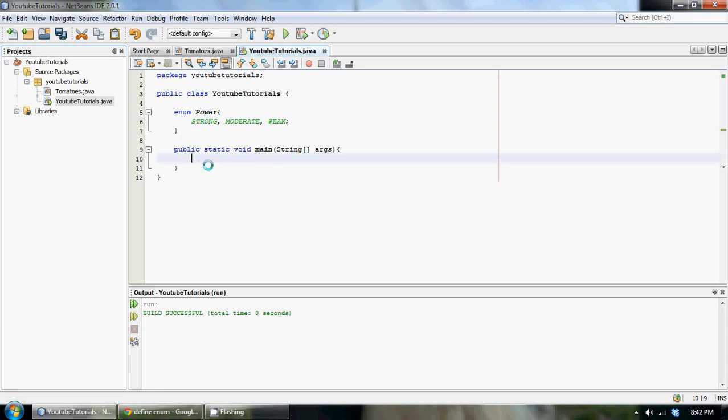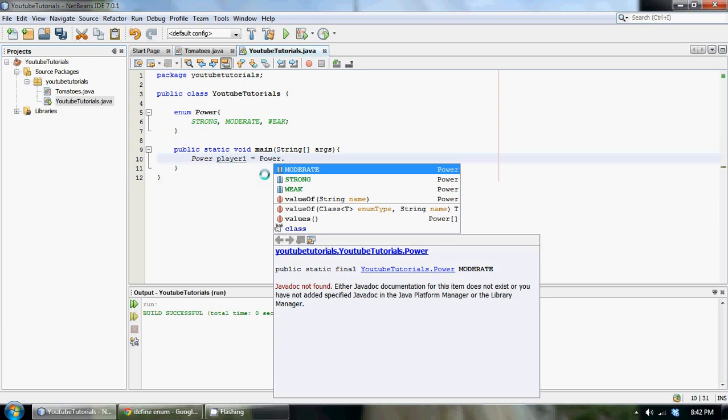For now, we're just going to take our enum and access it within our main method. To access our enum, we use the keyword that we called it, power. And then let's call it player 1, that makes more sense. So power player 1, the power of player 1, we're going to set it to power, and then we use our dot separator. Once you put the dot separator, this IntelliSense pops up, and we can access moderate, strong, or weak. So let's say player 1 is weak.